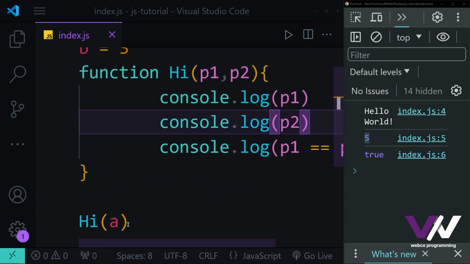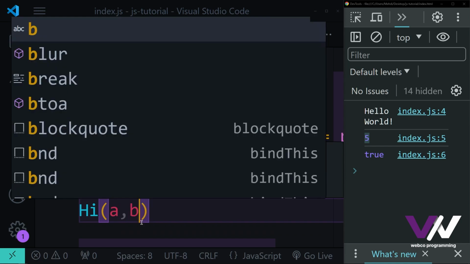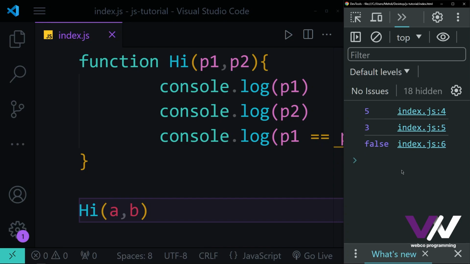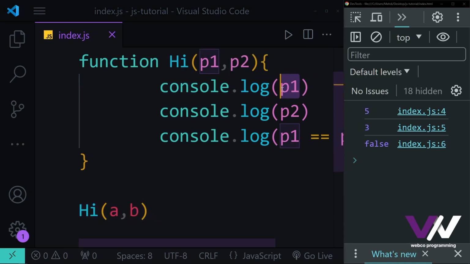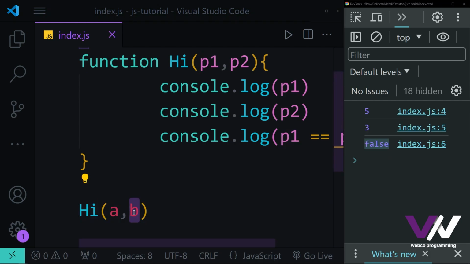So here we need to give 2 values to our function. Here first one is our a and then our b. Now if I refresh the page, you can see our first variable is 5, then this is 3, and we get the false value. And pay attention that here we can give the function our static value.